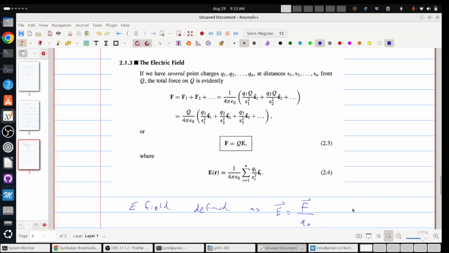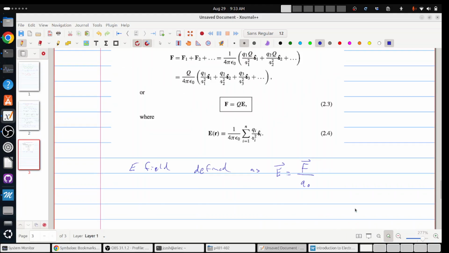Now, in general physics, we had used a Q naught. Here we're using that capital Q. And so when I divide by the capital Q, it divides out of every term, and so we're left with this function down here. Now I'm going to take that and blow that up a little bit more.